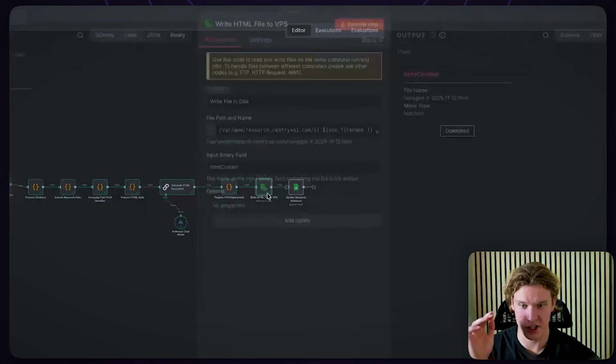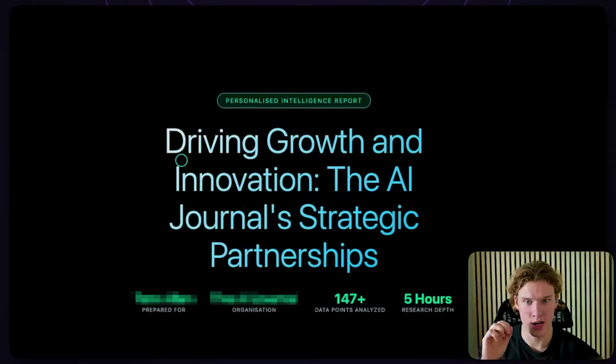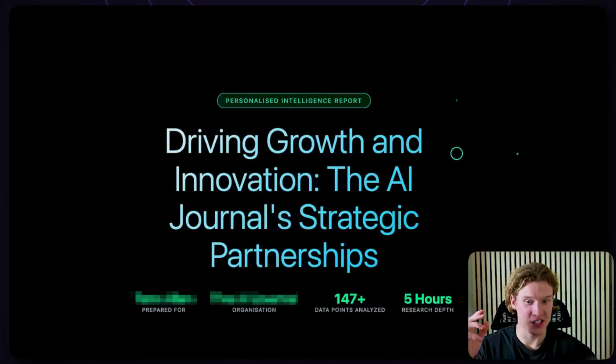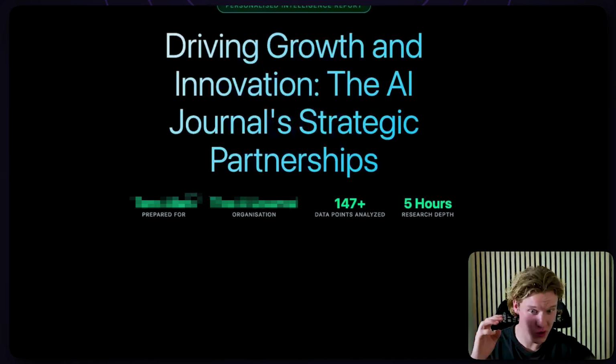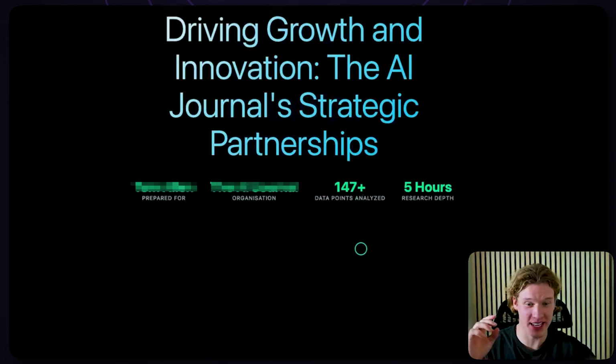Okay, so it's finished executing. We'll download it, open it up. It's created this incredible HTML document. It tells it who it's prepared for, so it's completely personalized, their organization, and the amount of data points that were analyzed. The next two ones I'm going to show you right next to each other because in my workflow, they come right next to each other.